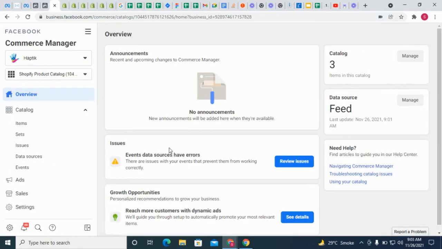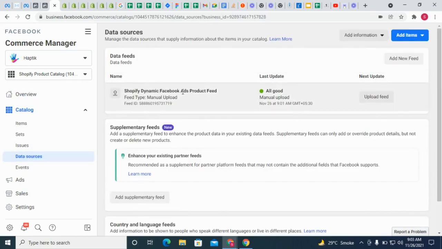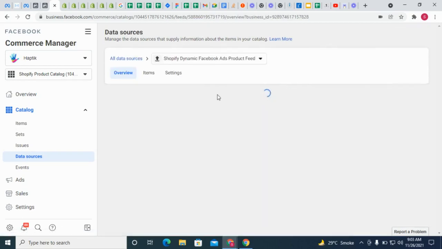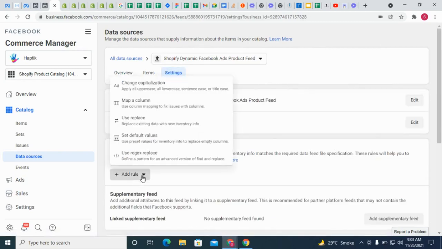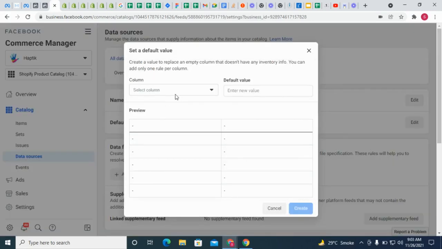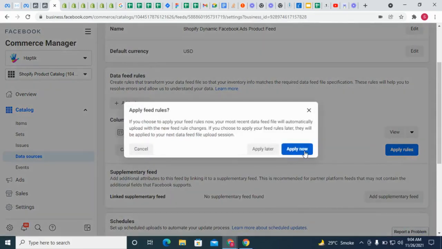If you have created your catalog using Shopify, you need to add country of origin to your products by adding some data feed rules. Now, in order to do that, go to data sources, then go to the Shopify dynamic Facebook ads product feed that you would see here. After that, click on settings, then click on add rule, then click on set default values. Here, select origin_country, default value, write IN, click on create, and then click on apply rules. Then click on apply now.